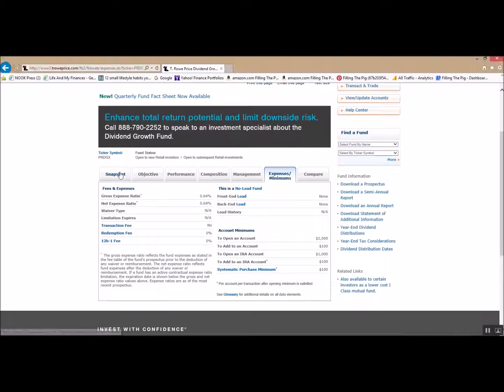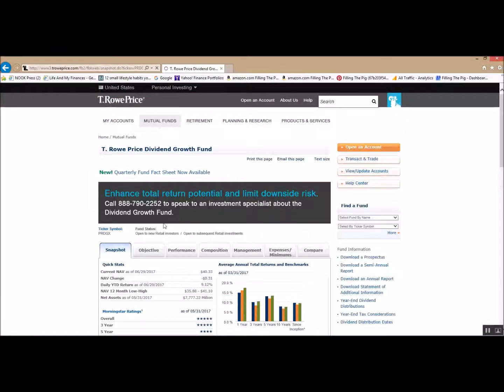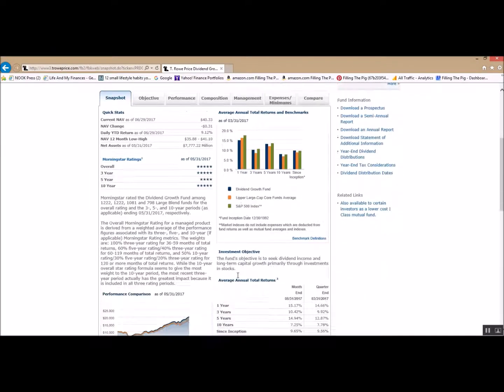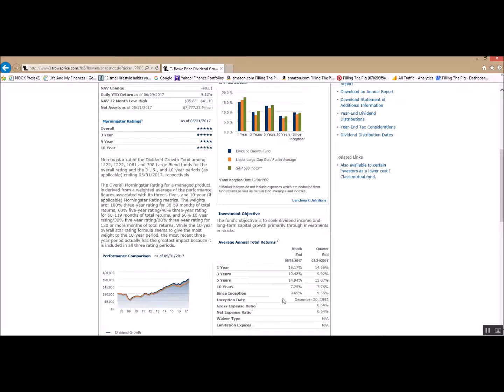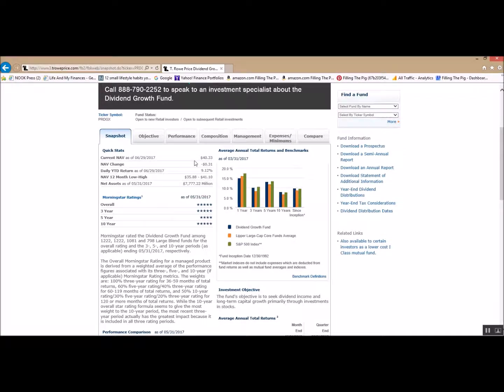If we go back to the snapshot view, we can see that the rates of return are pretty impressive even since inception being December 30th, 1992. And of course, this mutual fund has the highest Morningstar rating, which is 5 star. So on initial evaluation or blush, if you were looking to invest in a mutual fund, this might be a good one to start out with.